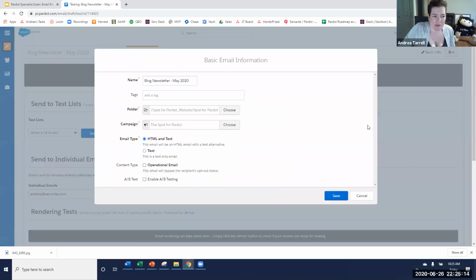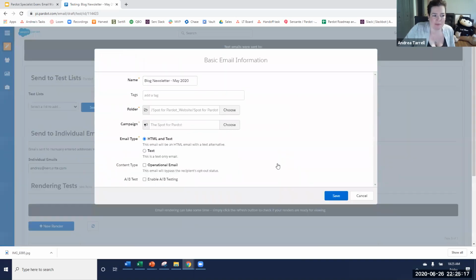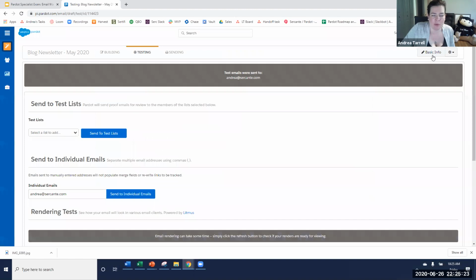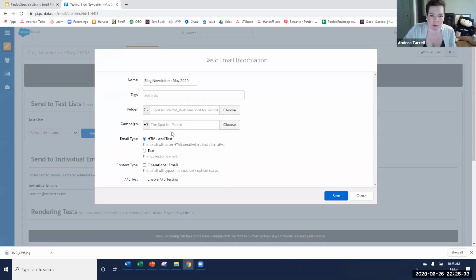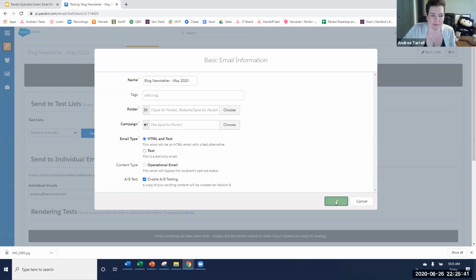Those settings that we just reviewed about, actually, no, sorry, this is a list email. But right here under basic info is where you'd click to, on an email template, you could change the name, you could change where that template is made available. And on the list email, you can change things like what folder it's in, what campaign it's associated with, and if you want to send that as operational, or if you want to enable an A/B test.